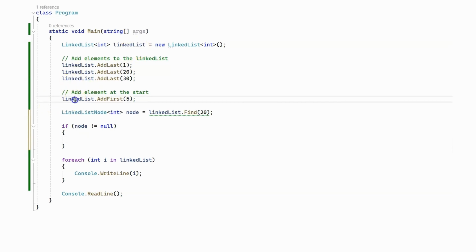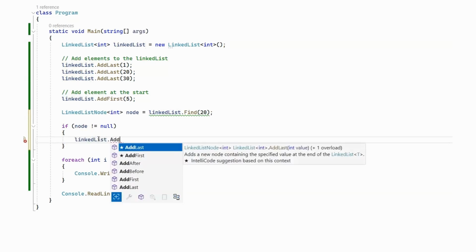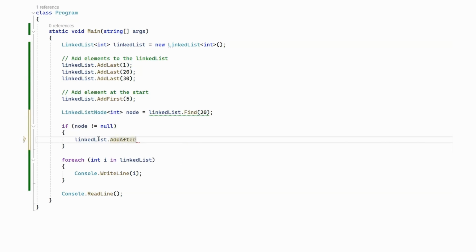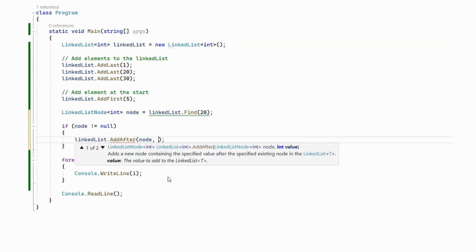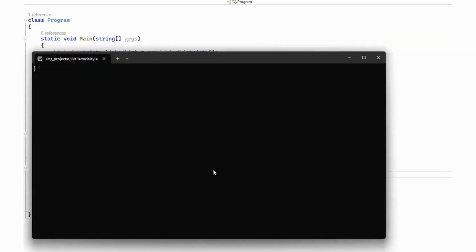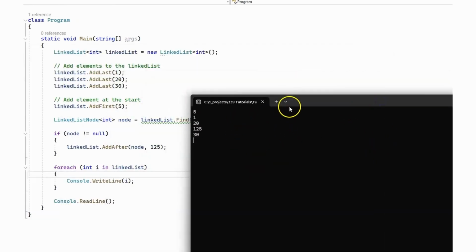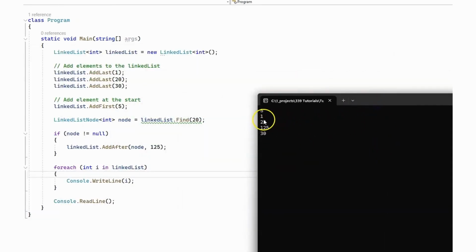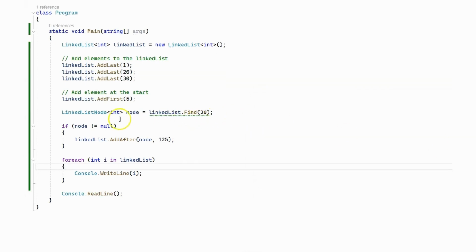So I need to go linkedList and AddAfter, and then we're going to use our node, and we're going to insert a new element. Let's make it 125. And again, we're going to print the elements in the linked list. So let's do that. And we see that we successfully found our element, and we managed to insert a new element, which is 125.